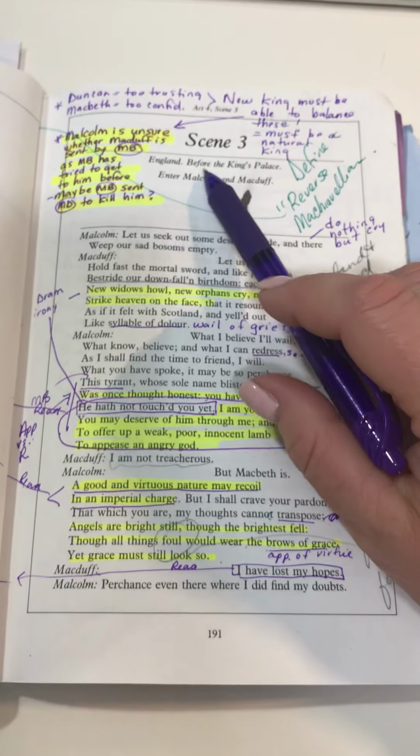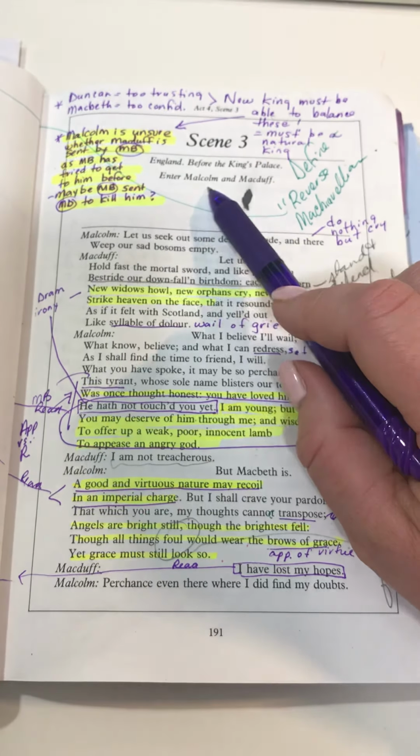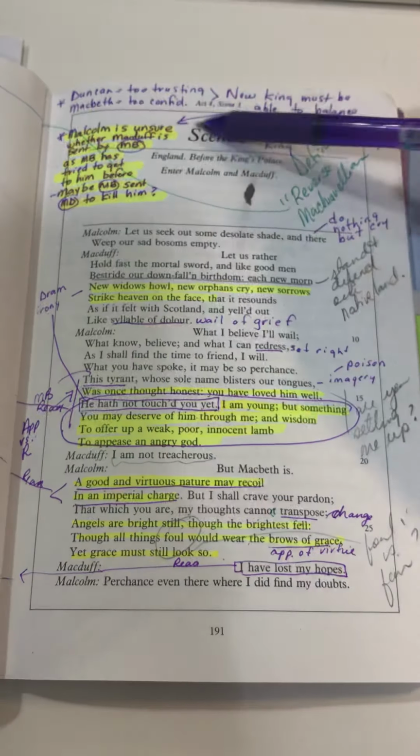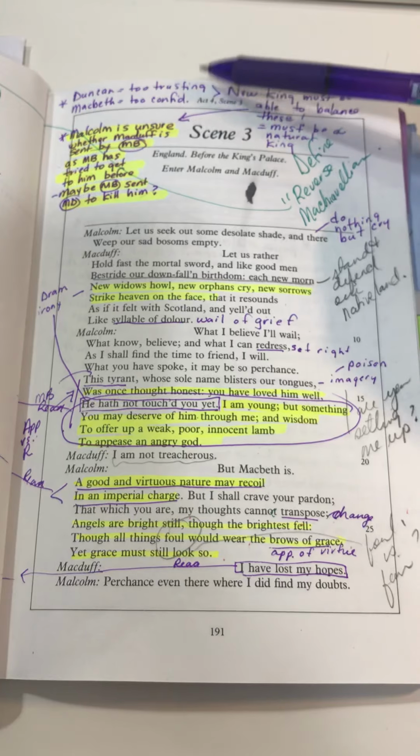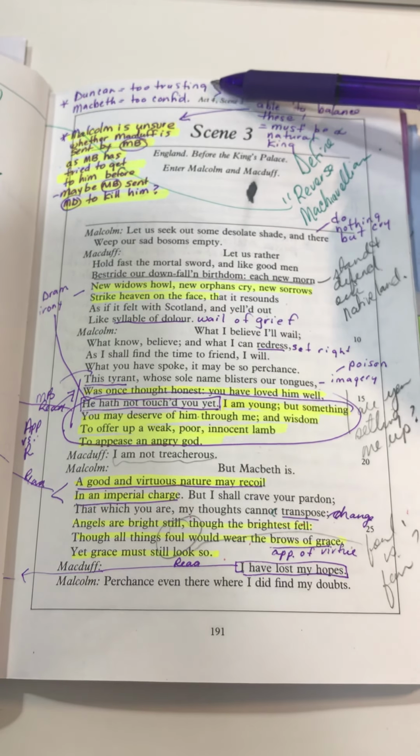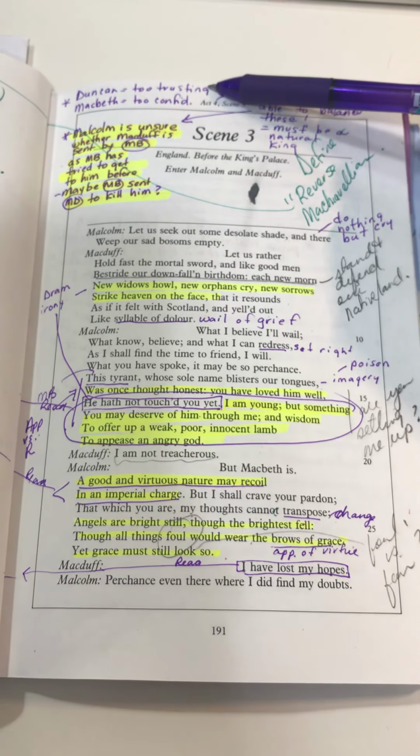We are in England before the King's Palace. Enter Malcolm and Macduff. Now, a couple of things I just want to establish here. So we did talk about this. Duncan, the first king here, was too trusting. This was his fatal flaw.